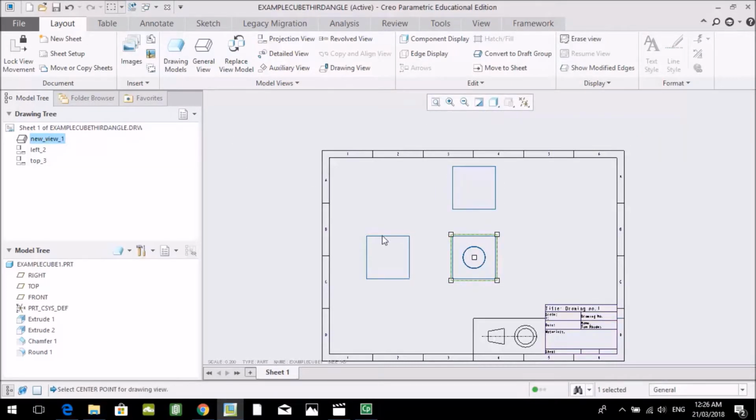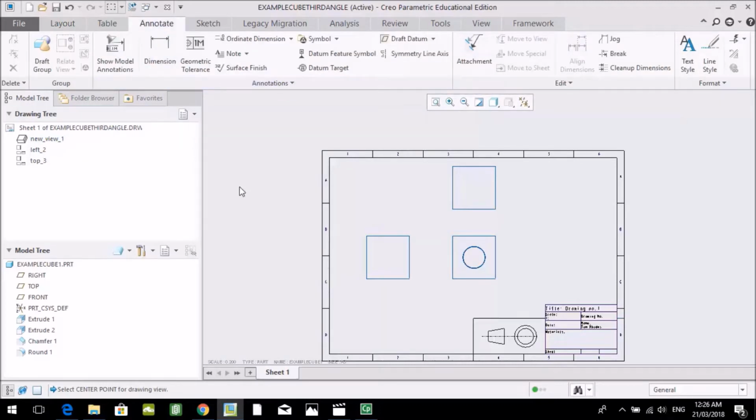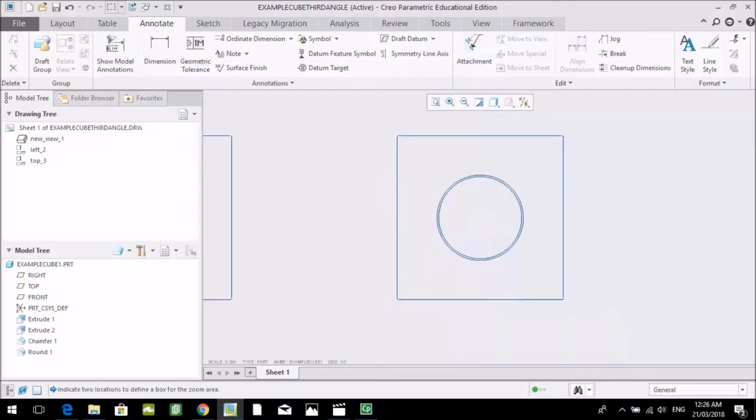Okay, so to do our dimensions, we're going to annotate. And what we want to do is dimension, so we're highlighting the relevant dimensions to those who are going to view our drawing. So we might look at just the height and the width of the cube, and potentially the diameter of the hole in the center.